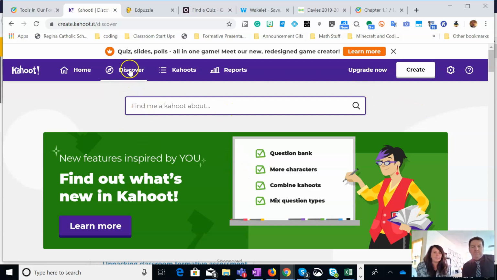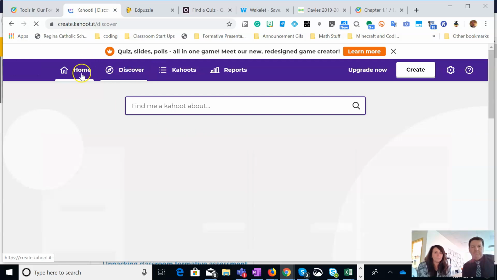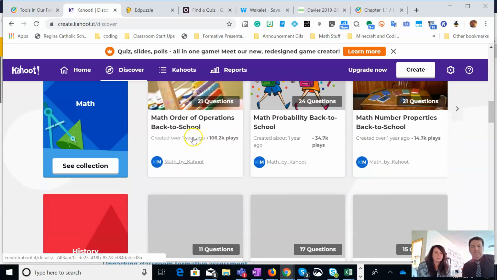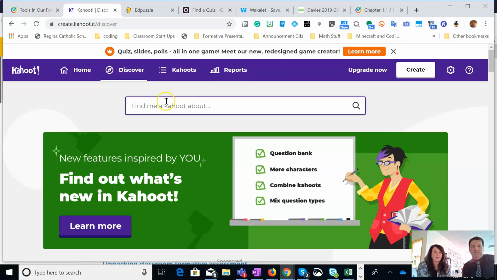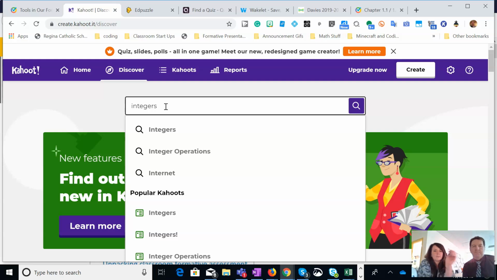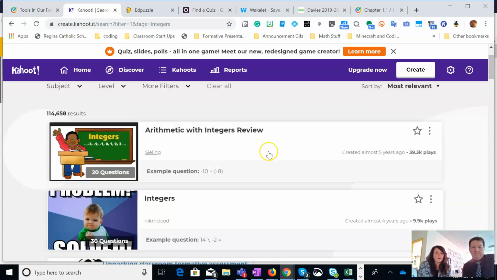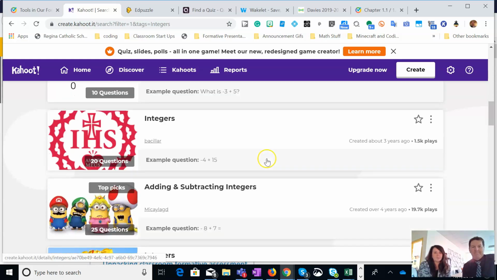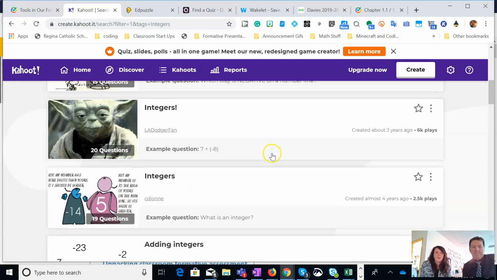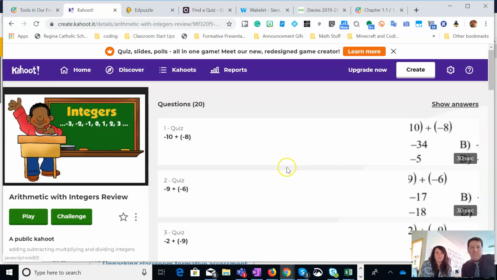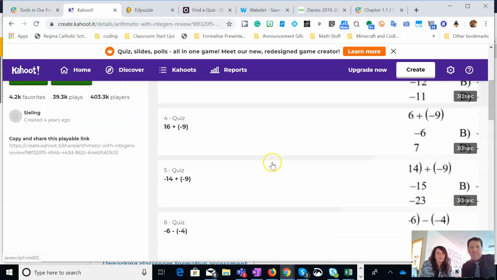And then once you've done that, if you go to Discover, so here's Home, okay, find me a Kahoot. So you can literally find hundreds of Kahoots. So if I choose integers, which is what I'm currently studying in math, here are just tons of integer questions. So you would then choose one of these. You can go through the questions and see what you think. Is this kind of what you're looking for? Okay, yep, I like this one.